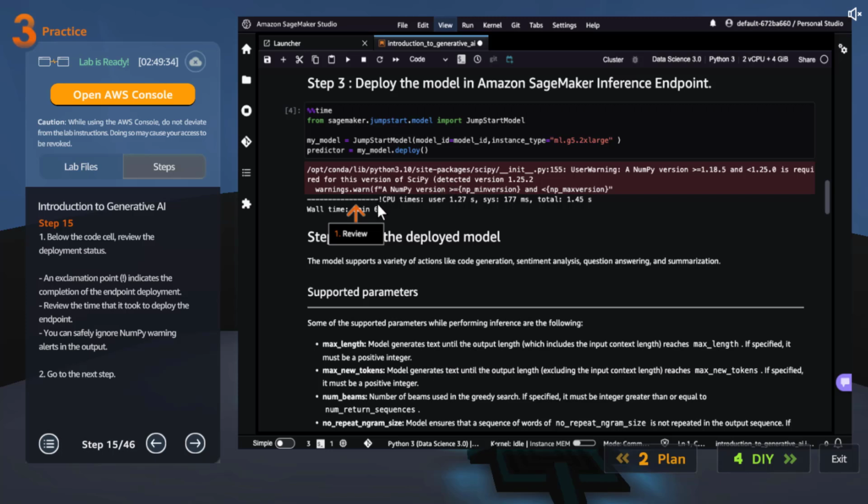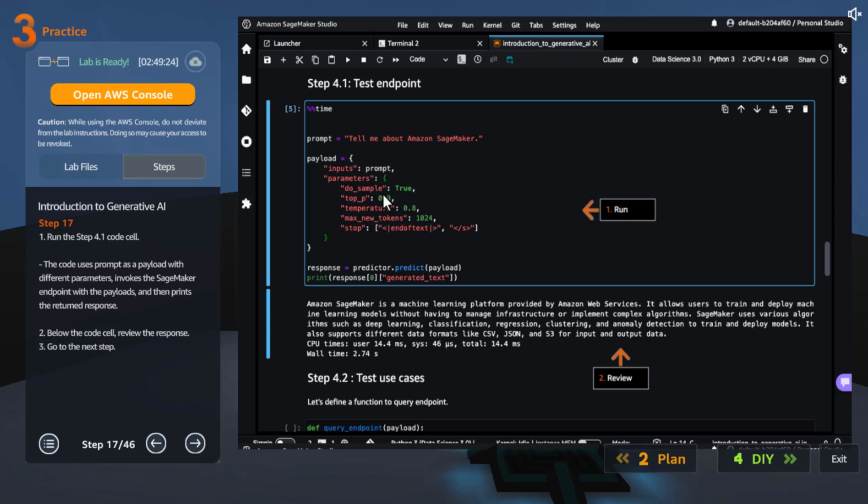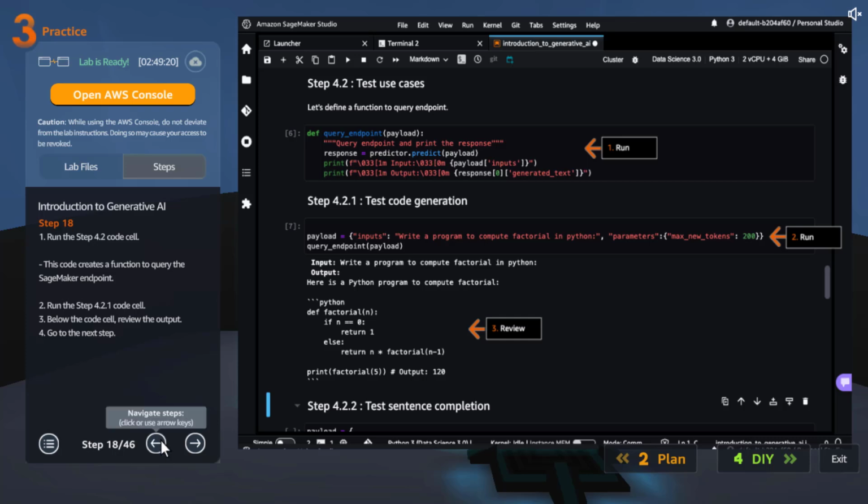Okay, an exclamation mark here indicates the completion of the endpoint deployment. Oh, it was fast, like 2 seconds. Then we will review this and then we will execute this one. So pretty much everything in the notebook, I guess, is self-explanatory.